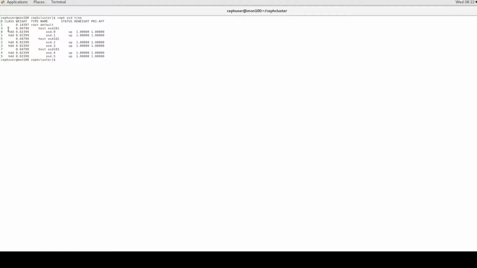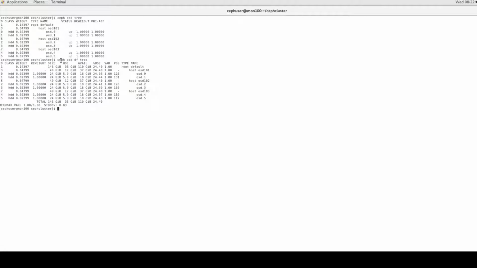So here's the 6 OSDs that we created. You can see the nodes they belong to. This is the weight, which corresponds to the capacity of each of those OSDs as well. If we do something like ceph osd df tree, then we get a little bit more information about the usage of the various OSDs as well.